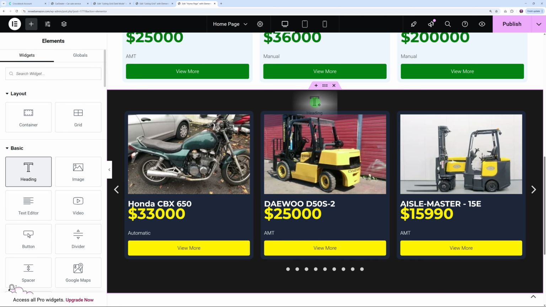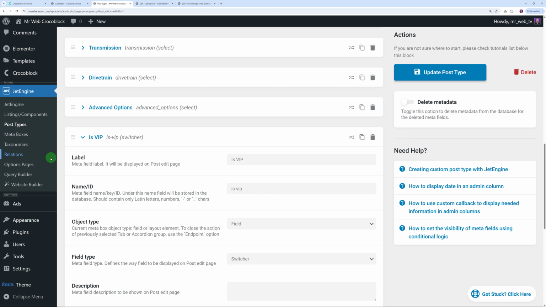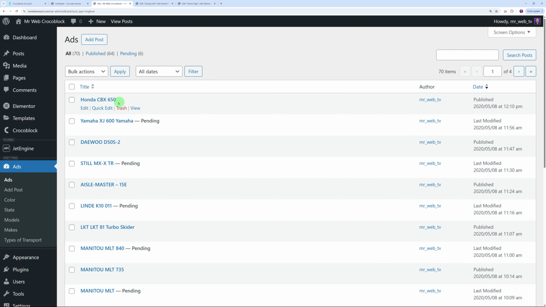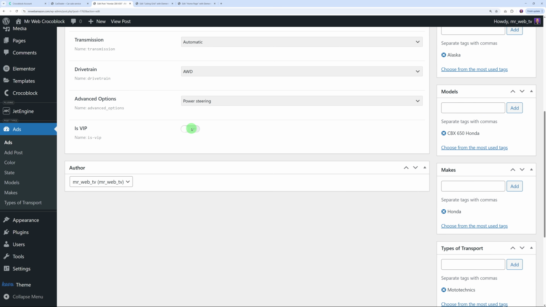Now, this is not actually displaying VIP listings as such for now. So what we can do is publish. So how do you do that? Well, it's very simple. If you go back here, we go to JetEngine, to the post types, go to ads. And remember, we set up a meta field here that was called VIP, which is a switcher. Is VIP yes or no? And if you go to all your different listings, right here, all the ads, open any of them. You scroll down the page, you have an on, off button here. So if this is on, this is the one that we want to display, okay?